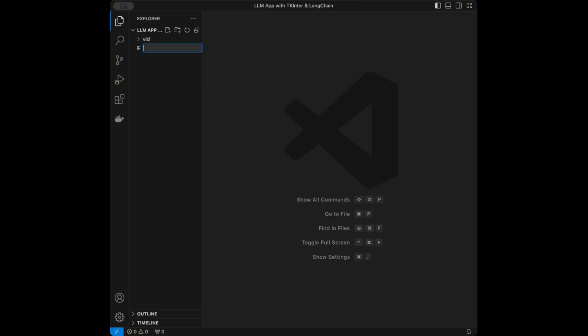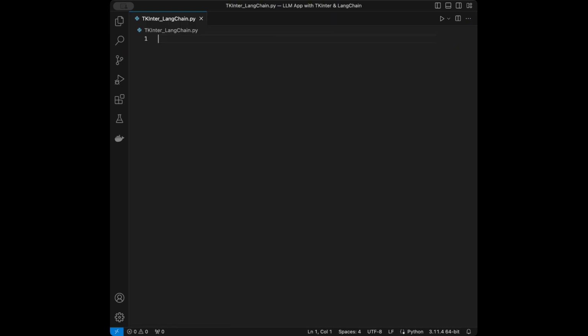I'm going to create a file like TKInter LangChain.py, and now in here I'm going to say like our app. At the first place it's going to take the input, then it's going to use the large language model for generating a response, and then it's going to display the output from the large language model. So for that we are going to create a TKInter interface where we can create our prompts and pass them into the language model and get a response from our AI app. So let's start coding it.